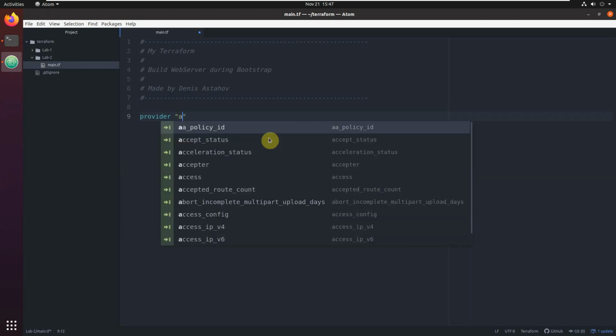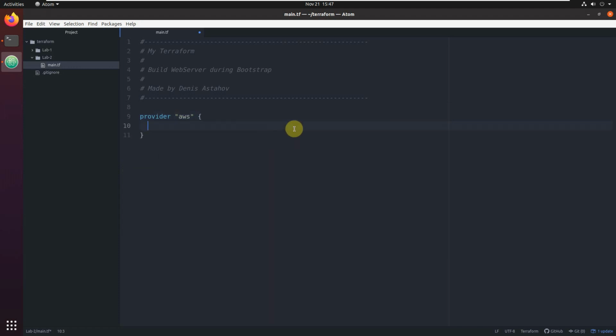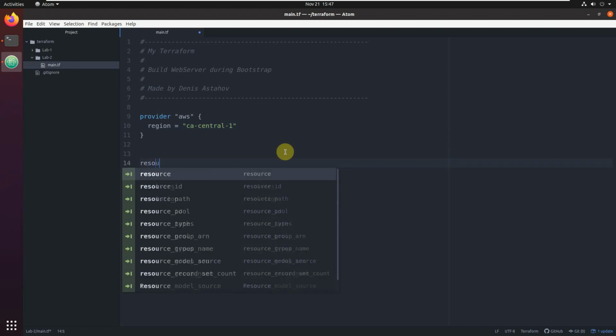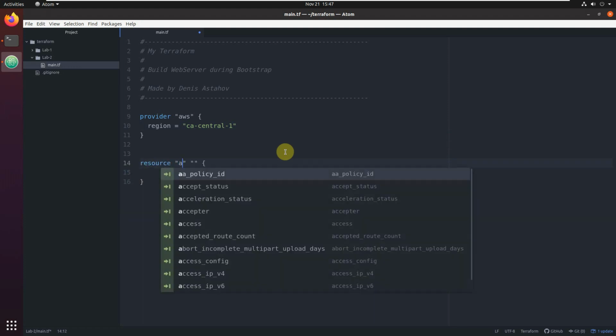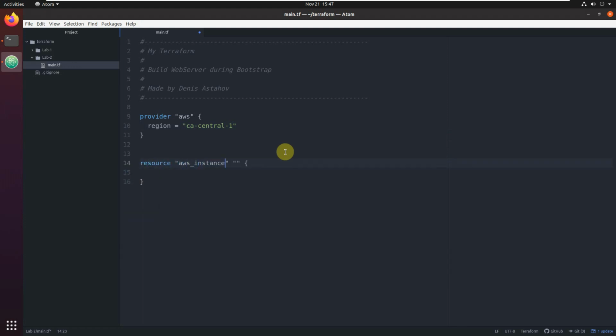Provider AWS. In which region do we want to create this web server? Let's configure it here. It will be Canada Central 1. Okay, next we need to create an AWS instance. Resource aws_instance, and in our Terraform we'll call it web instance.